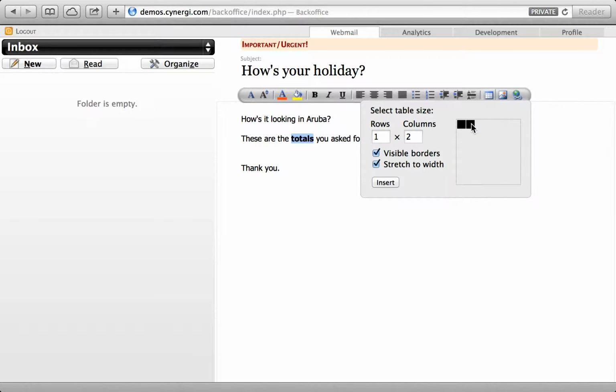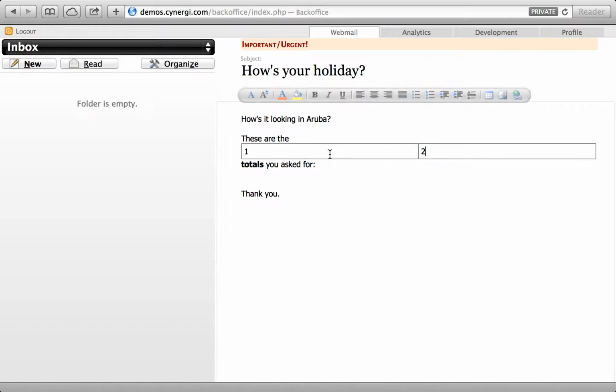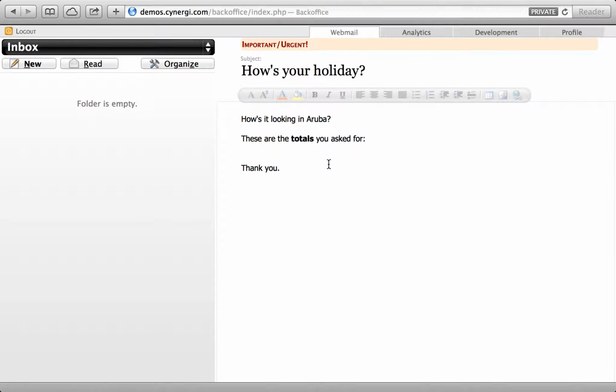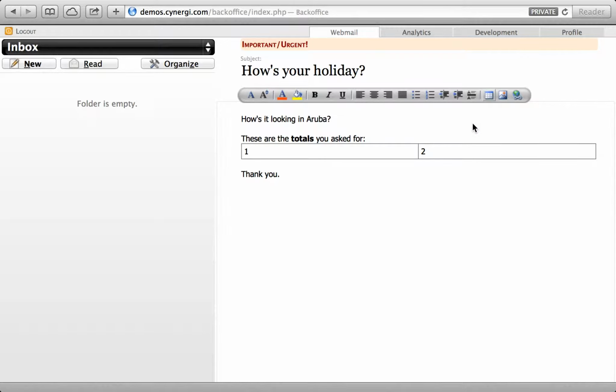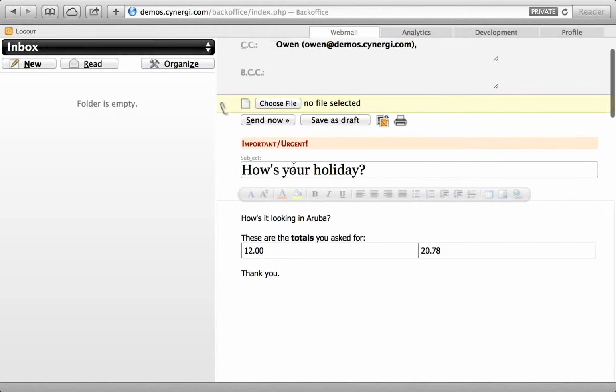I can also insert tables. For instance, these are the totals. Oh, I didn't want this in the middle of the sentence. I'll just undo, Control Z, or Command Z in this case. This is a Mac. Here we go, totals. And I want 12.00 and 20.78, for instance. Okay, this is my message to Susan.